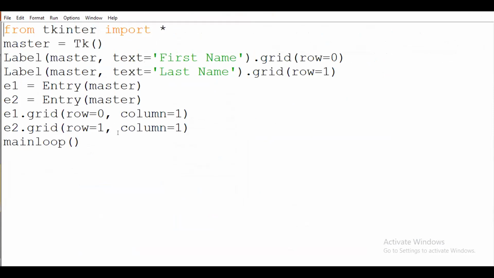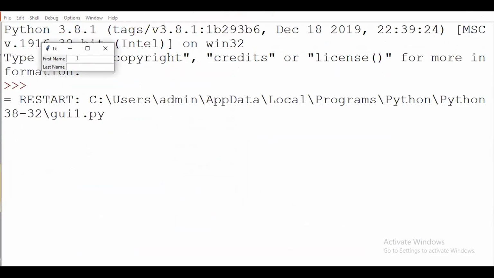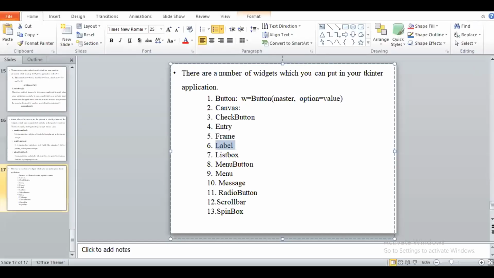So in the last lecture, we covered the entry. What does entry mean? And what does a label mean? You have to see the output here. This white space where we are entering our name, that is the entry point. And the place where we are displaying this name, that is my label. So these are the points which we covered, and also button and canvas.